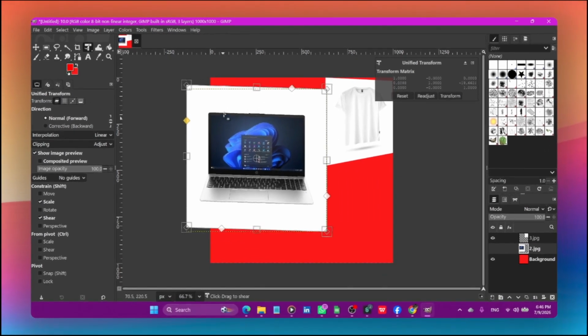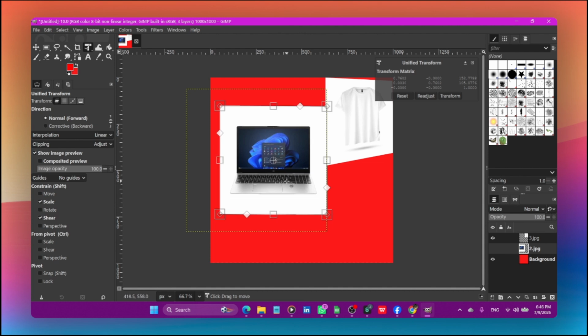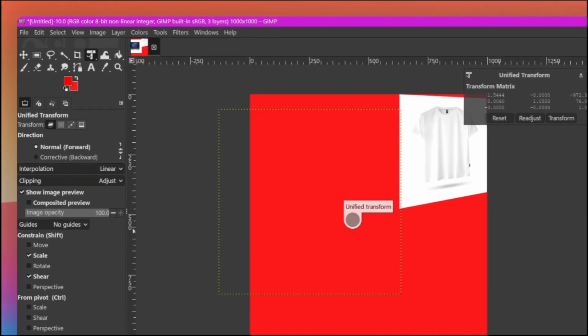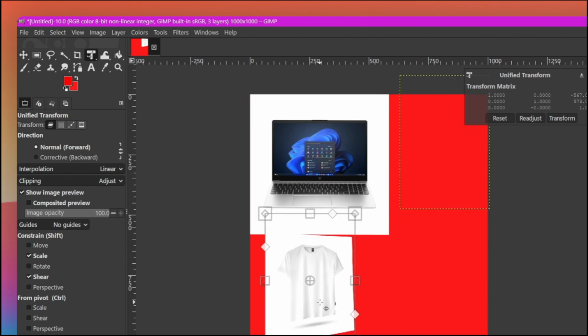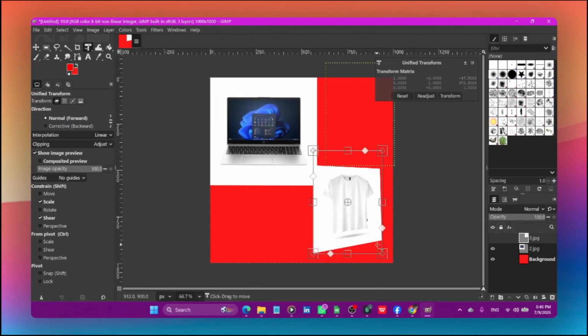Now, adjust the vertical position and value sliders to align your photos exactly where you want them in the composition. Use the Color Square tool to pick fill colors for any backgrounds or shapes. Adjust the shear input to creatively distort or skew image layers for unique effects.